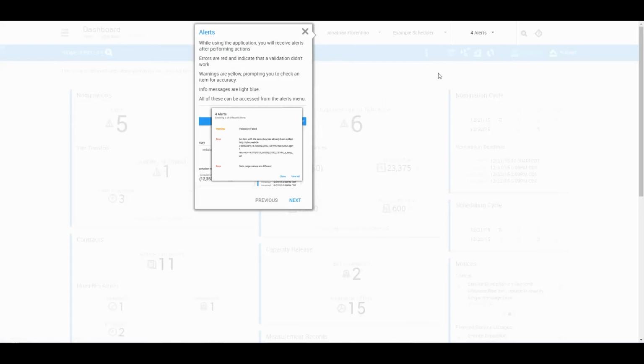Alerts. While using the application, you will receive alerts after performing actions across the various dashboards and screens. The alert panel provides a centralized place to review those errors, warnings, and information messages. Search. Clicking on the magnifying glass will allow you to access a handy search feature. Use the Google-type lookup to find any screen or report and access them directly.